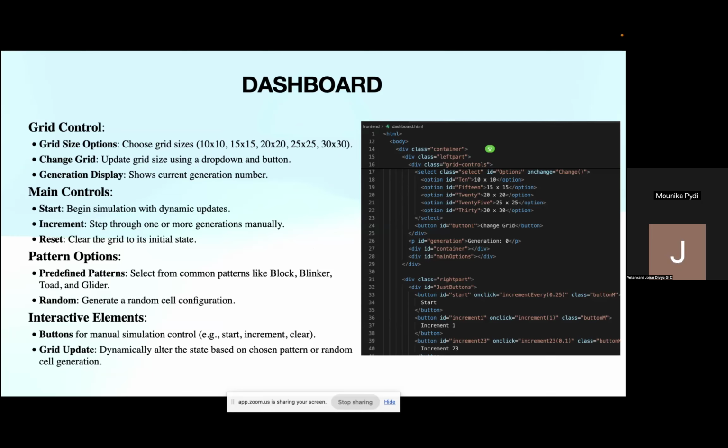Next is generation display, where we show the current generation number. The next one is main controls: start, increment, and reset. Start begins the simulation with dynamic updates. With increment, we step through one or more generations manually. With reset, we clear the grid to its initial state.